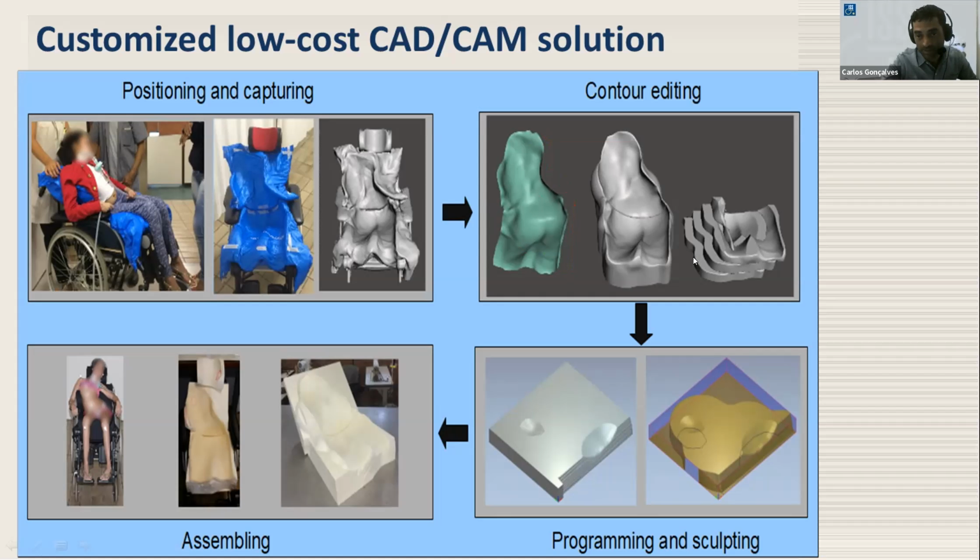And then comes the tricky part where you separate the cushion from the backrest. And for every one of the big blocks, you need to create multiple layers that can fit the router. Someone says that's very inefficient. Well, but it is still a solution, and we can have those sets of layers sculpted within a couple of hours in our current setup.